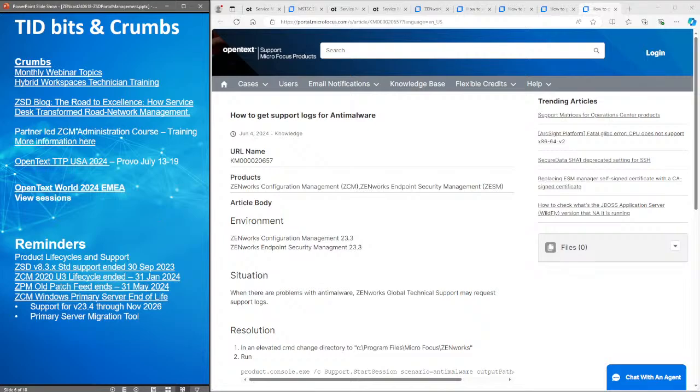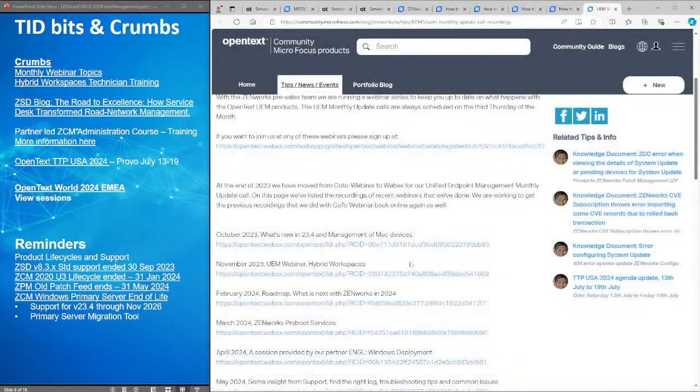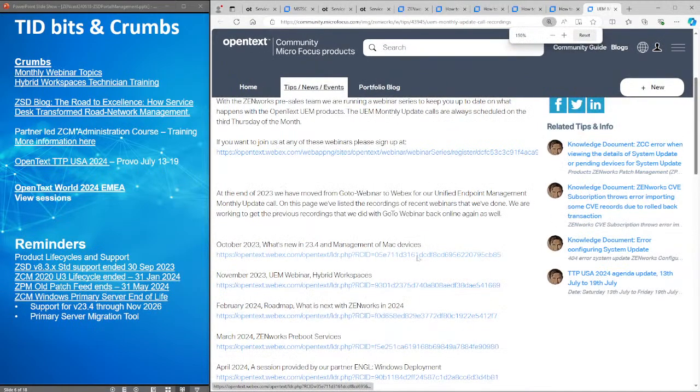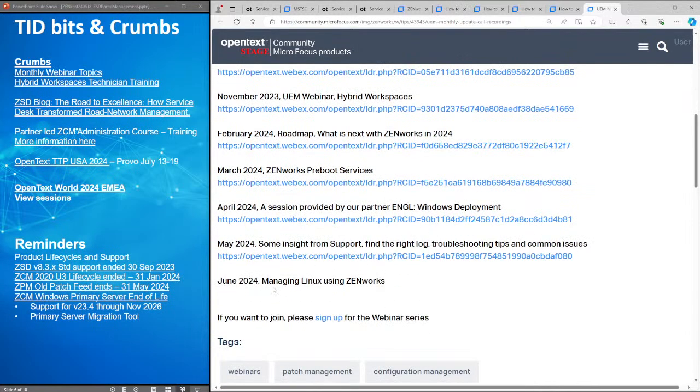Some of the crumbs that we have: monthly webinar topics. You can see what we've done with some of these. We did Linux management using ZenWorks just this last week or so, or in June. We're still in June. Yeah, it's going to happen next week. With some links, you're welcome to sign up for those webinars if you want to be there live to ask questions. Otherwise, you can get the links here.